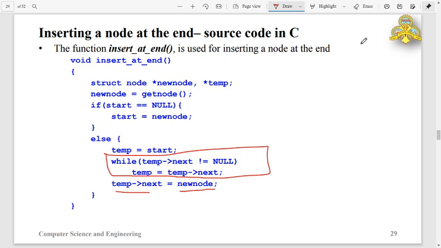Okay students, so here it completes inserting a node at the beginning and inserting a node at the end of a linked list. Both the algorithm and C source code for the said topic have been explained. We will meet you in the next video class, that is inserting a node at an intermediate position. Thank you.